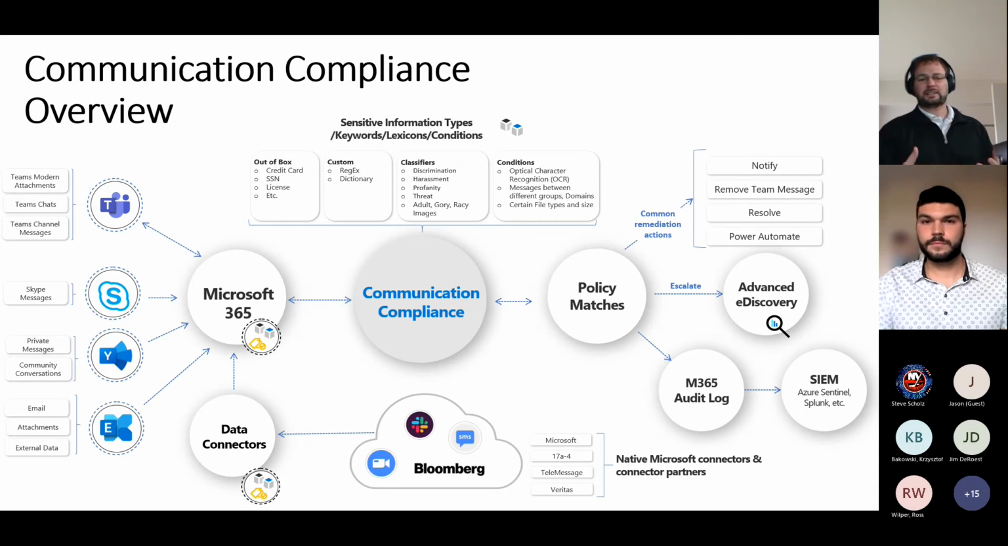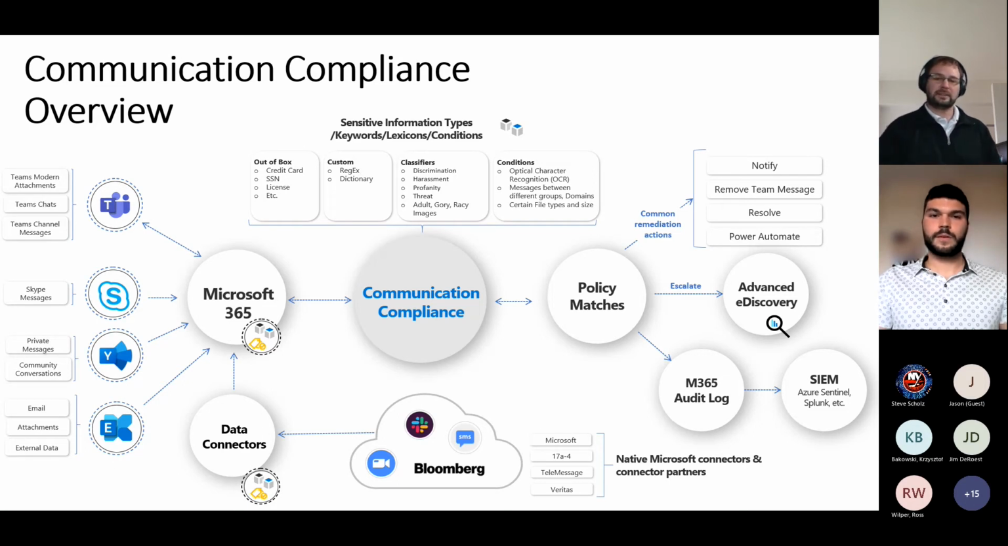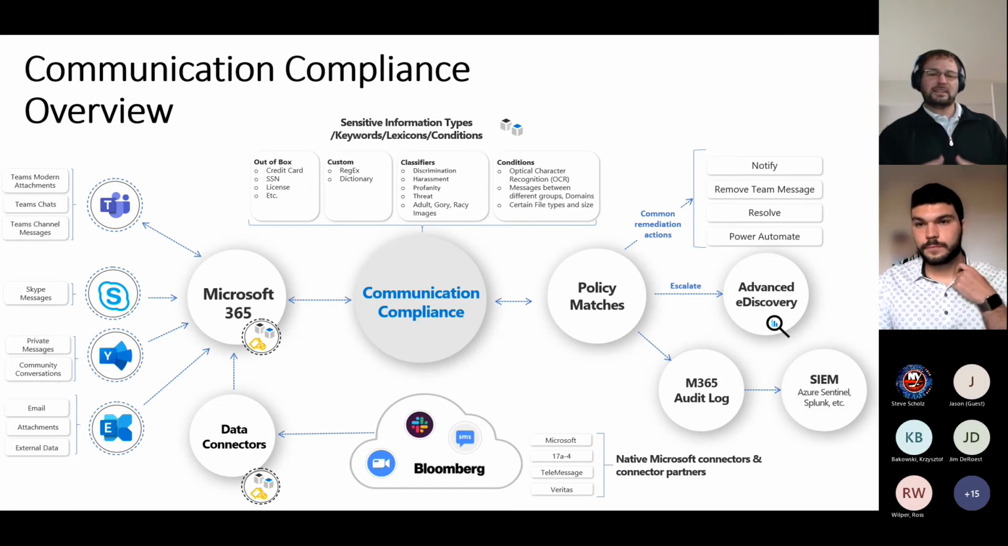We also have out-of-the-box machine learning capabilities, which we call trainable classifiers, to help you detect things such as harassment, discrimination, profanity, threat, and even image detection for things like adult images, gory images, racy images. So we have all those capabilities built in. And then we also have the ability to detect these with optical character recognition. So as you'll see, Daniel will give you an example where we've got an image and the inappropriate message is on the image itself. So we have that all built into the solution today as you're building your policies.